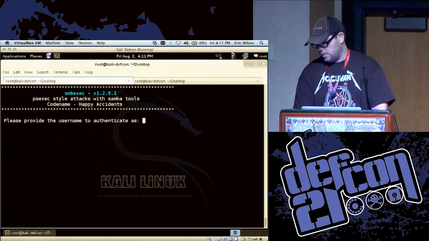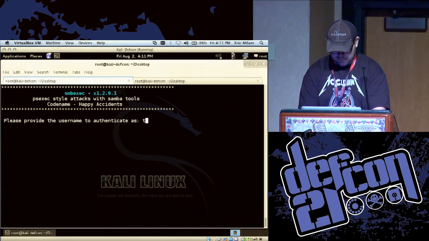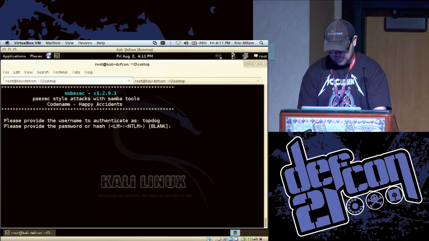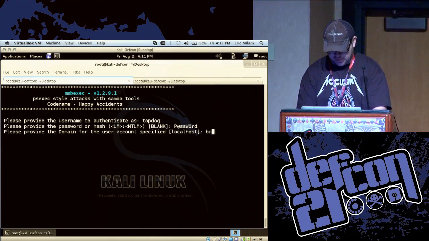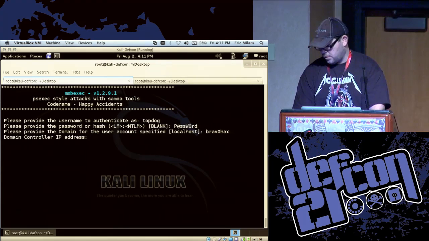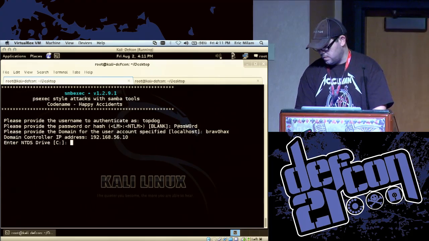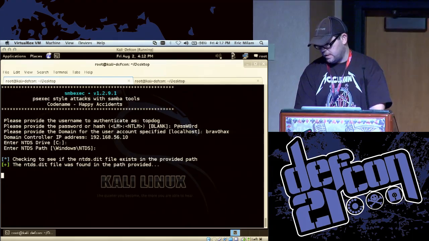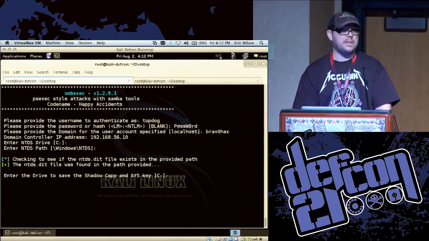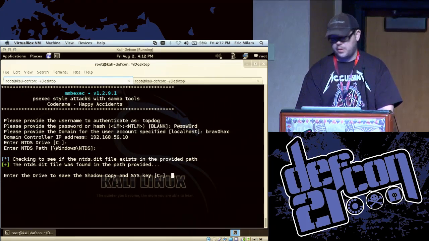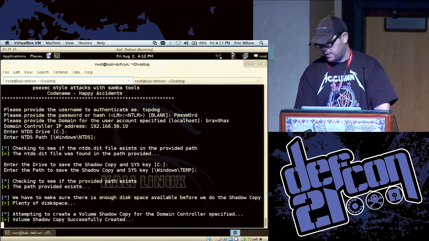Oh, wait a second. It helps if I give it the correct IP address. Okay, found the ntds.dit. Now it says, where do you want to save this stuff off to, right? You can give it a different path if you want. I'm just going to leave it the same, C:\Windows\Temp.